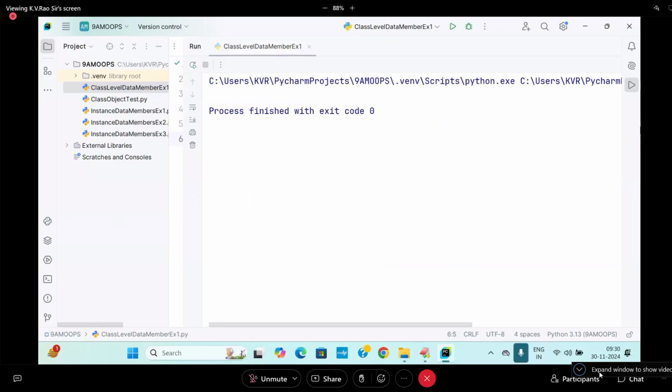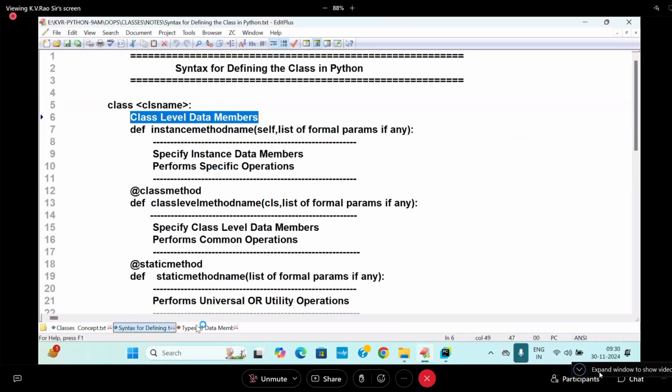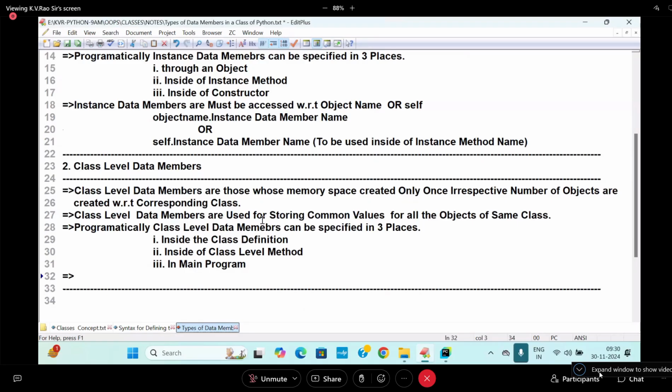It is not going to give anything, because the class cannot do anything; an object has to be created. These are not related to object level. These are related to what? Global for all the objects. Class level data members are nothing but global data members for all objects of the same class. That is the main important point.